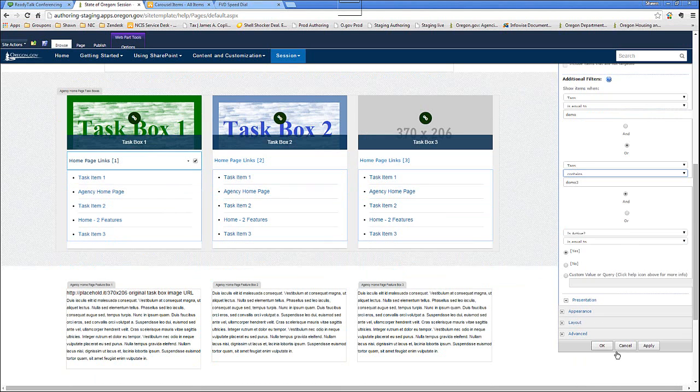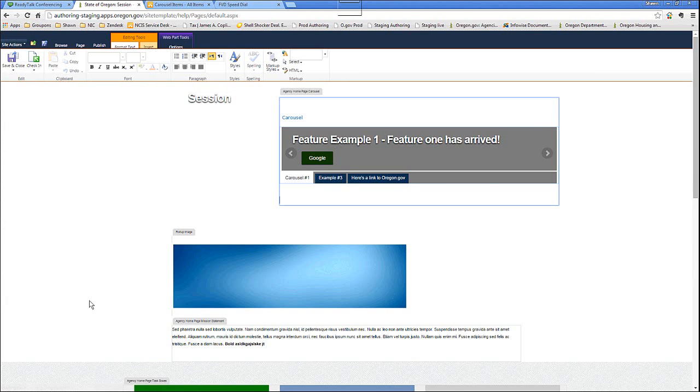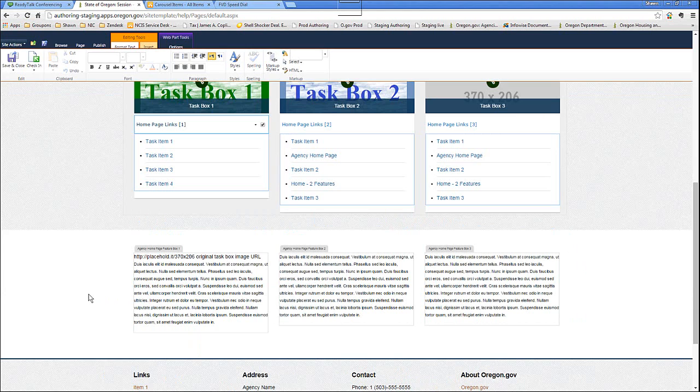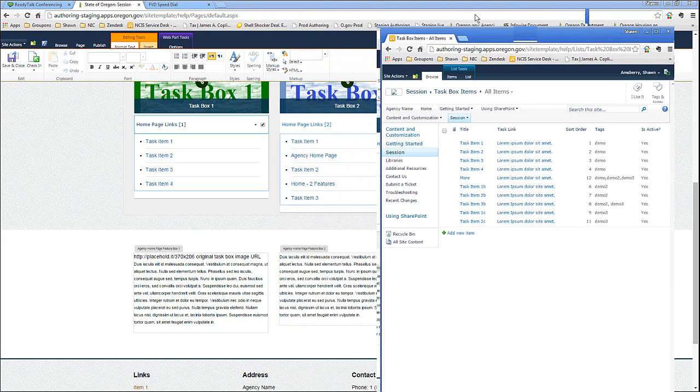Click OK, and the items in that list, that task box number 1 over here, should change for us. And now where we used to have items that looked like this, we now have the task item 1, 2, 3, and 4. And if we compare that, I set that to include demo 3, which should give me more, and task item 3B. So that didn't quite work the way I expected it to.